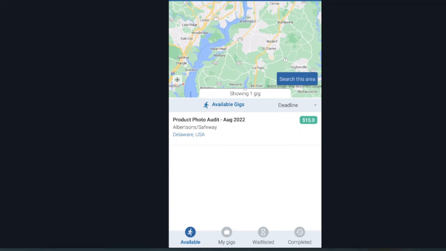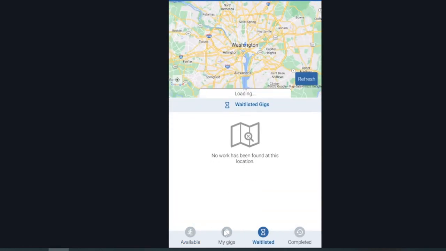But the range I've found is anywhere from 4 to 10, but there are some that are much higher. Even in fact, sometimes they're more than the 15. And again, when you apply to that gig, you're going to wait about 24 hours for them to accept you, because sometimes they're going to put you on a wait list, which will show up here. Sometimes it'll show up right in your My Gigs immediately.